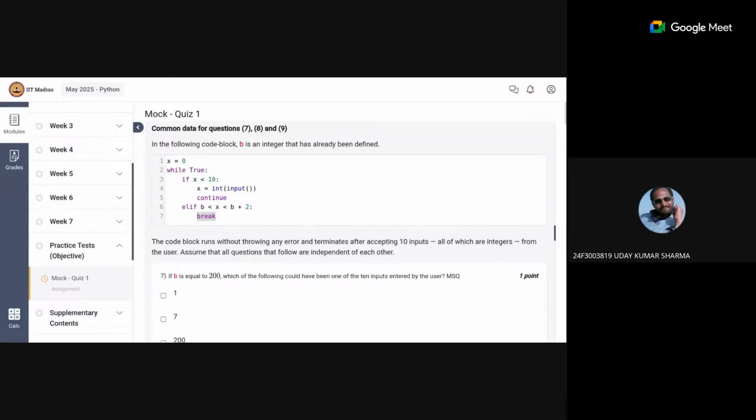I guess it would be all of it, because the input is less than 10. Yeah. So see, what happened can be in the first 9 times. It had received some number that is less than 10. That is why it is asking for the input again and again.